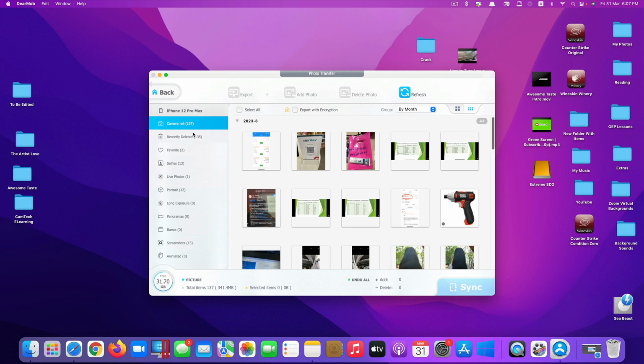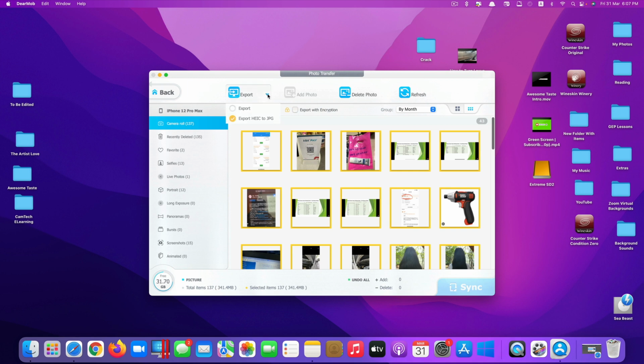In my case, let me just copy this whole camera roll of photos here. If I want to copy all of it, I just click on select all here. It will automatically select all of it. You have the option to delete or export. If you click on this, you will see that you can export and then convert it to JPG, which is a standard photo format, or just leave it as HEIC. This is the format of Apple photos. So I don't want to convert it, so I just click on export only.